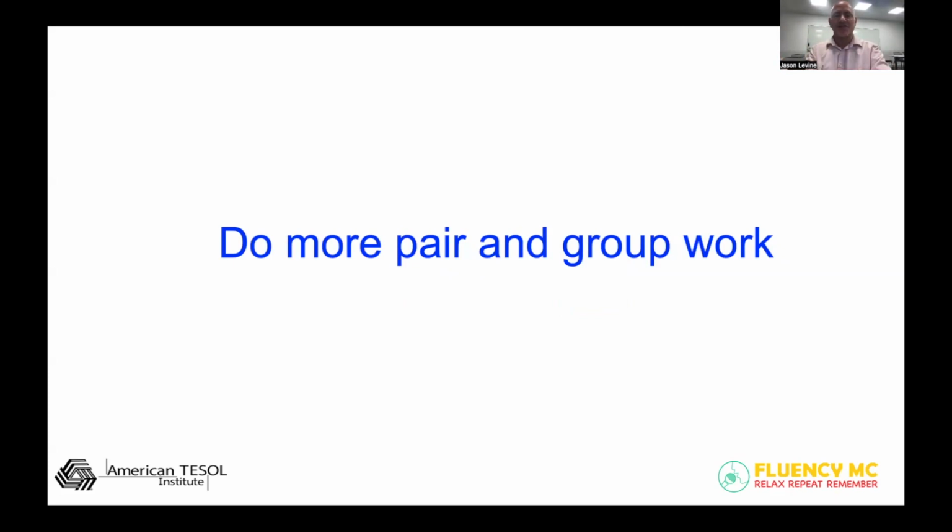Also, just quickly, is starting with an individual, then a pair, putting pairs together, then a group, and then the whole group as a class. And by the time you get to that point, they feel much more comfortable with the target language and are able to speak with more confidence.